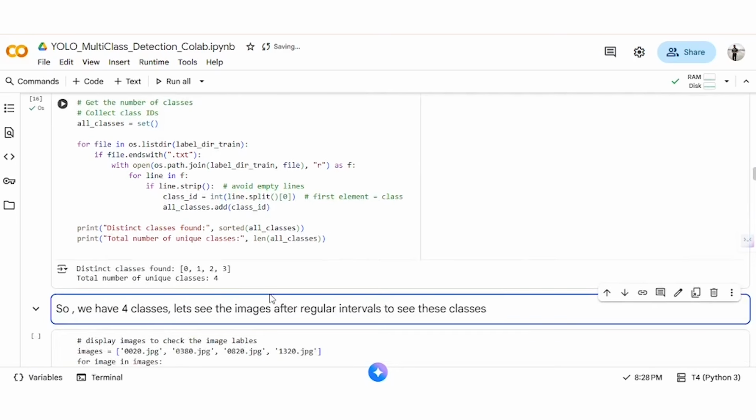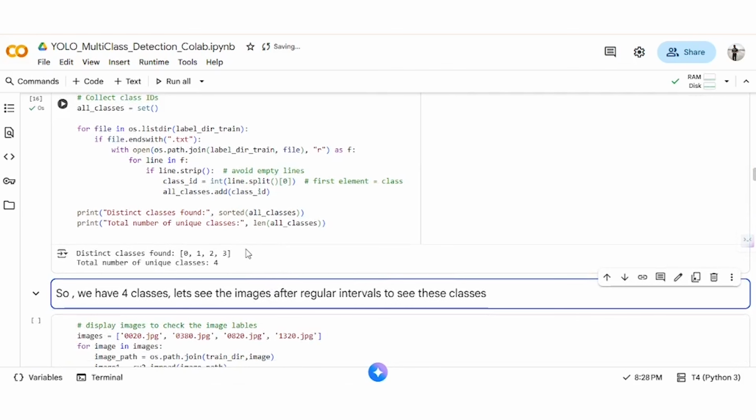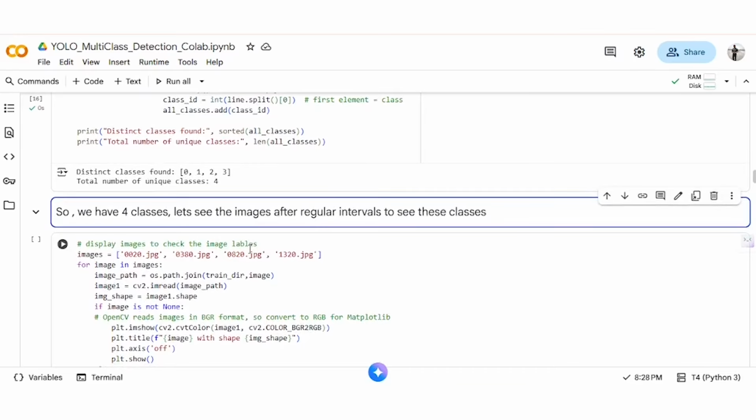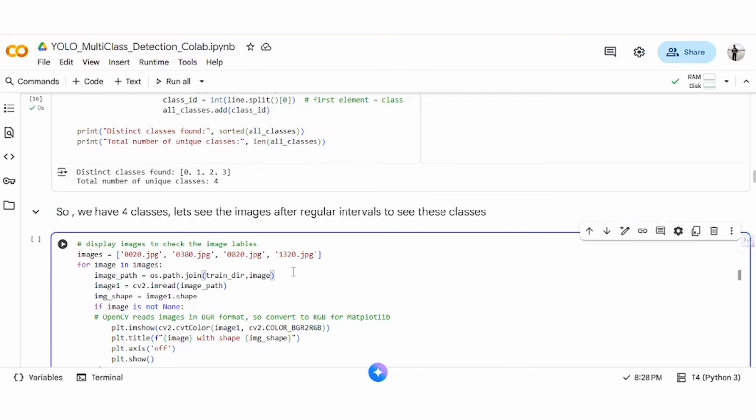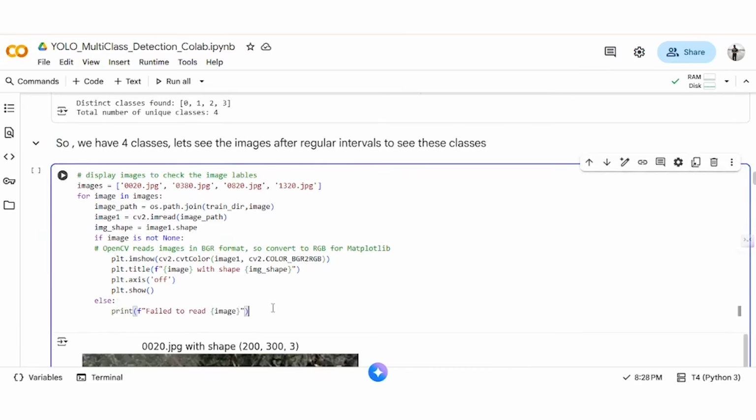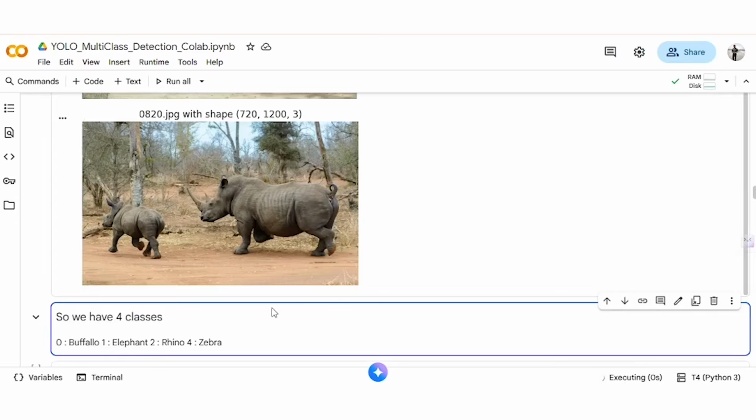Okay, so there are distinct classes which are 0, 1, 2, 3. We don't know which is for elephant and which is for buffalo. So let's see. We know that there are 1353 images. We'll see the images at regular intervals to see these classes. So I've selected the 20th image, 380th, 820th, and 1320th, to see what kinds of images or classes there are.